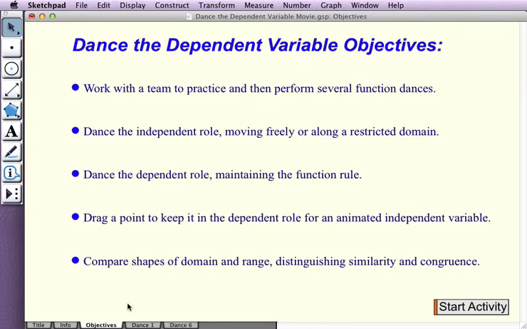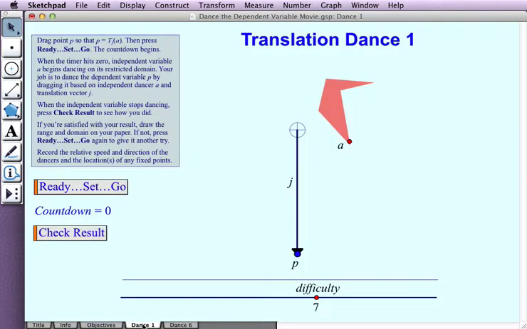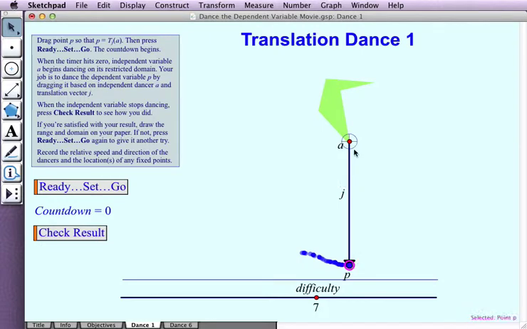In this movie, I'll show 2 of the 8 virtual function dances. I begin with dance 1, a translation dance. Point A is the independent variable and will move along the restricted domain, shown here. My job is to drag P to follow the translation rule that you can see in vector J.